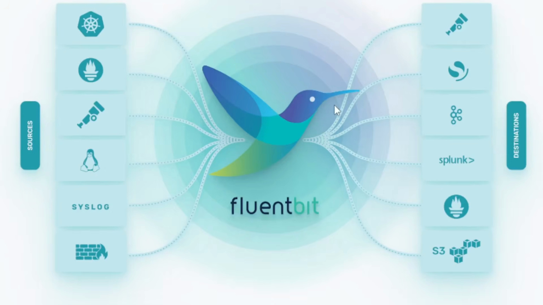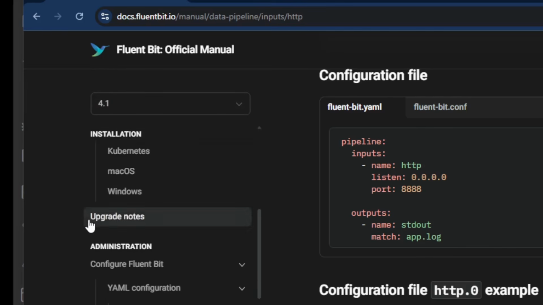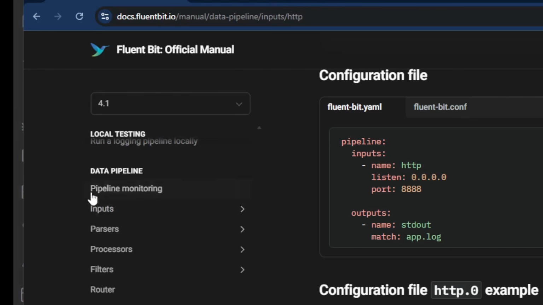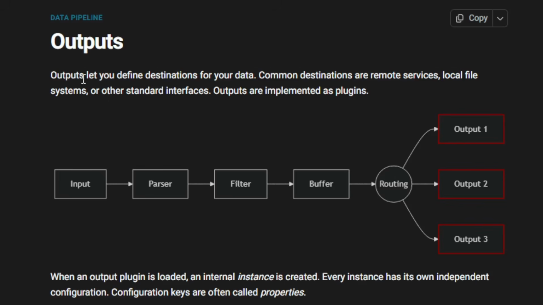So it's important for those three pillars of observability. So now that we have our input plugin, we want to go ahead and define some output plugins, what to do with the data we received. And if we head back to the documentation and scroll down all the way to the data pipeline, you see we have output plugins over here.